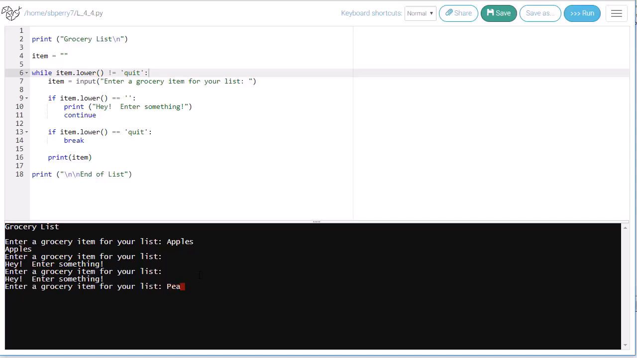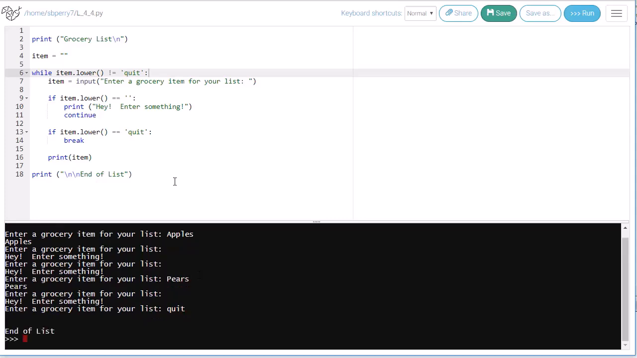All right, pears. Put in pears, I hit enter. Now I could hit blank again. It says, hey, enter something. And I finally say, okay, I'm done with this. So I put in the word quit, and it hit the quit this time, and it bounced out.